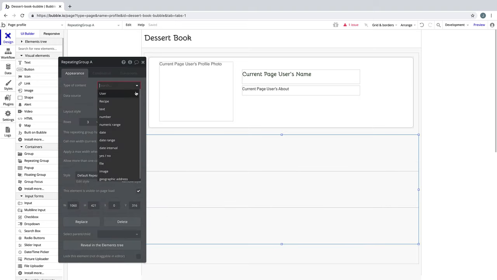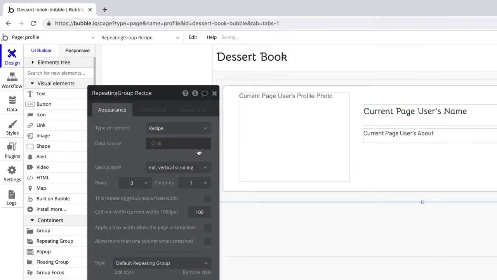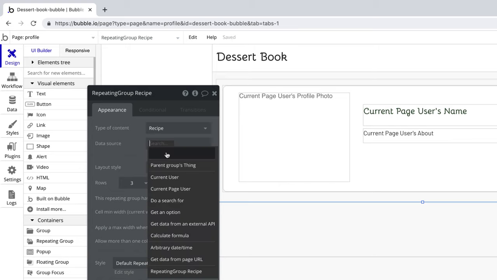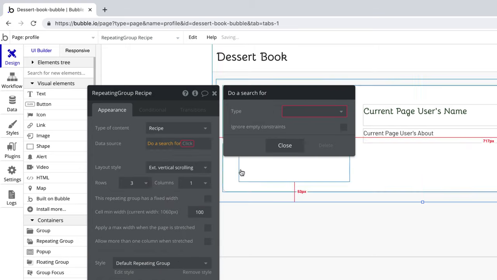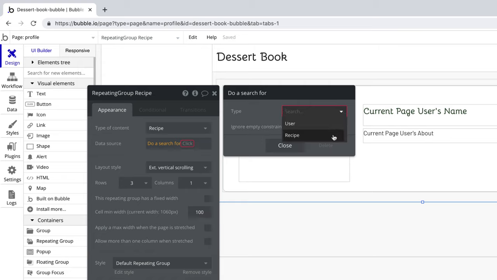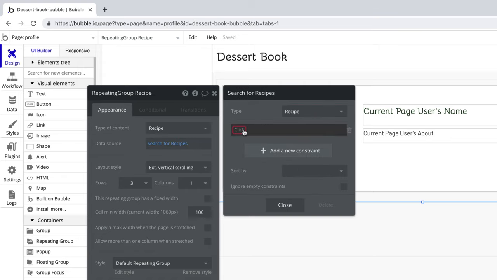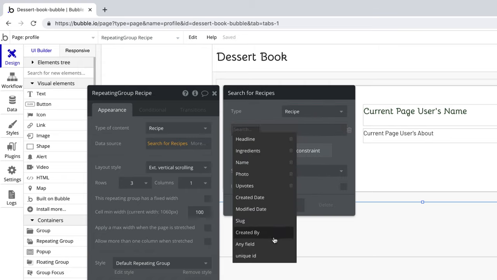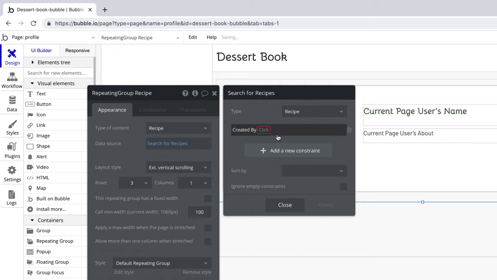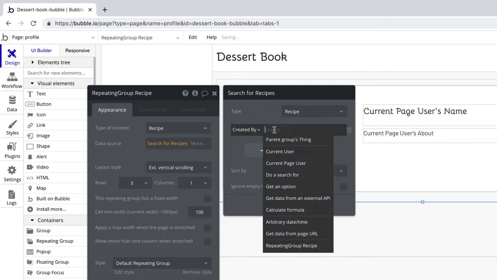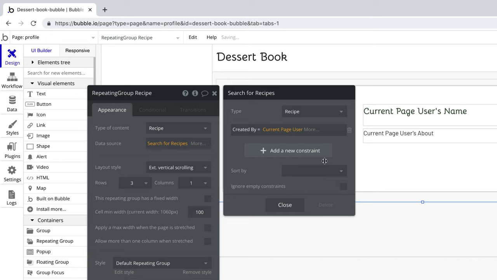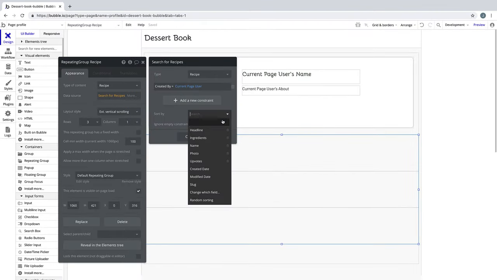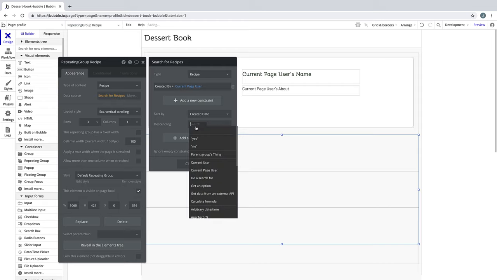The repeating group will be the same as the one on our index page, where we search through the database for all of our recipes. The difference is we'll be adding a constraint to this repeating group, where we constrain the search by the created by field, where created by is equal to the current page user. This will give us a list of all of the recipes that this user has submitted, which we will then sort by created date with descending if yes.